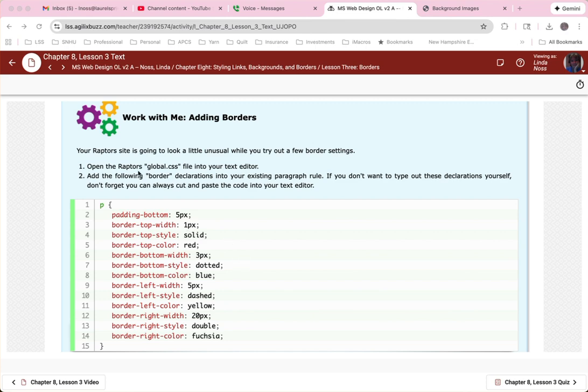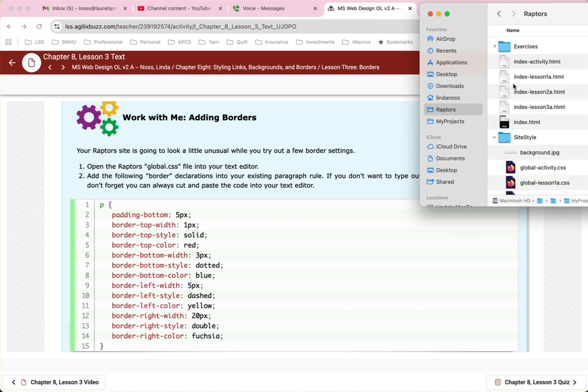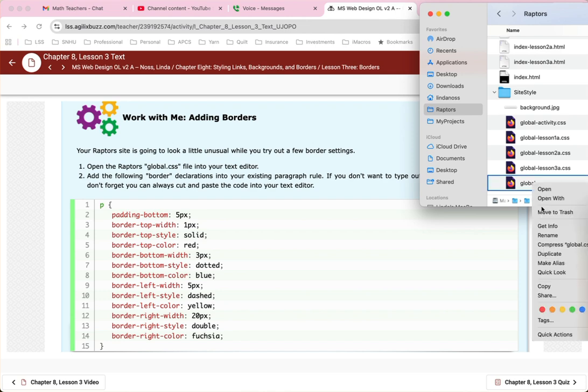So they want me to open the Global CSS Raptors page. I'm going to go to my Raptors folder and move that to the trash. That was a mistake from the previous lesson. So I'm going to open up my Global CSS folder, look for my global CSS file, and open it in a text edit.